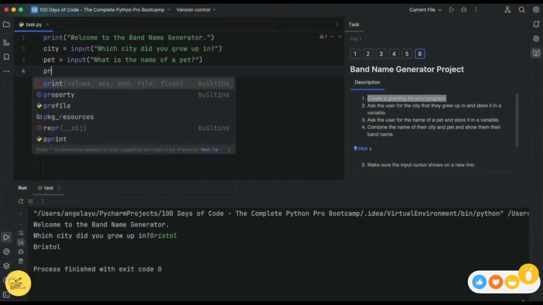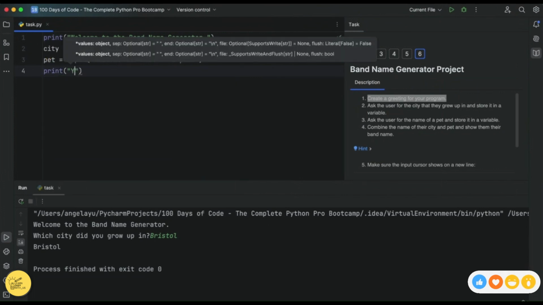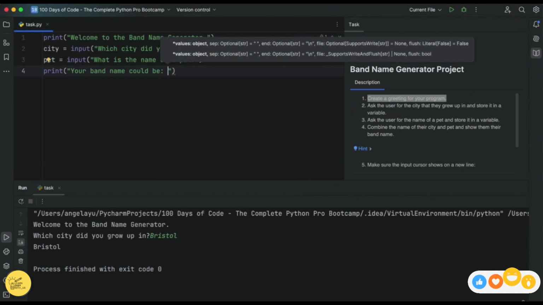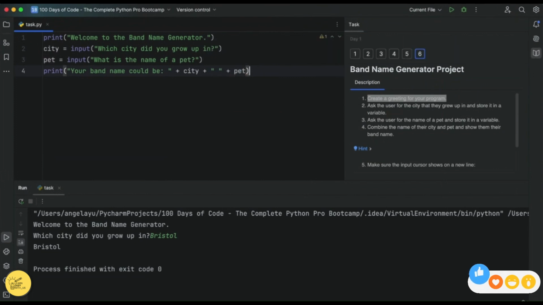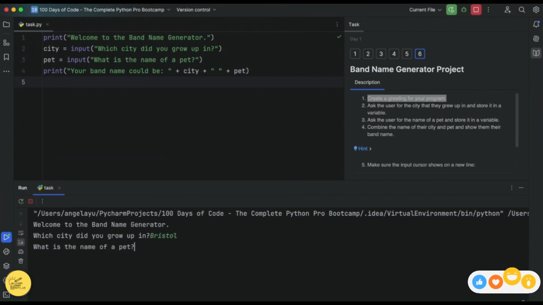So we're going to use a print statement and tell them your band name could be, and then we're going to add the name of the city and then add a space and then add the name of their pet. So now when we run our code, it will ask us for the name of their city and then the name of a pet. And then it should combine those together and show us the name of our band.